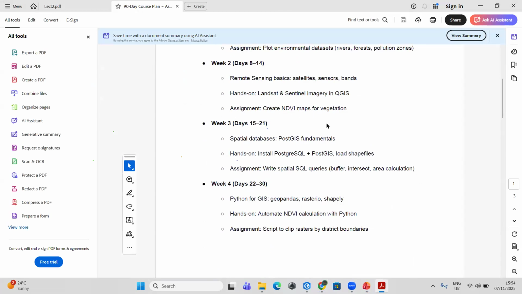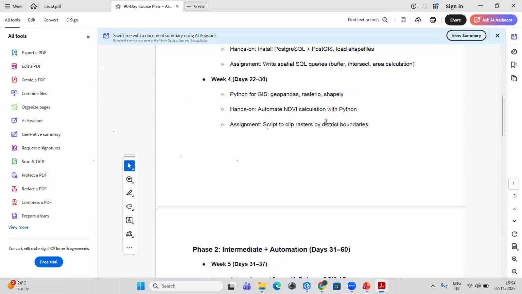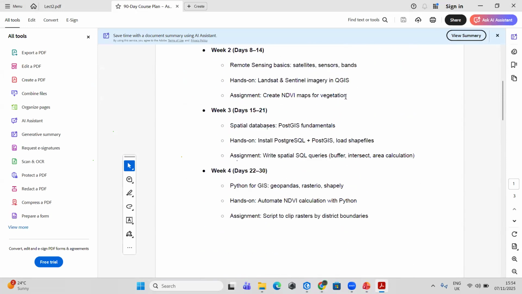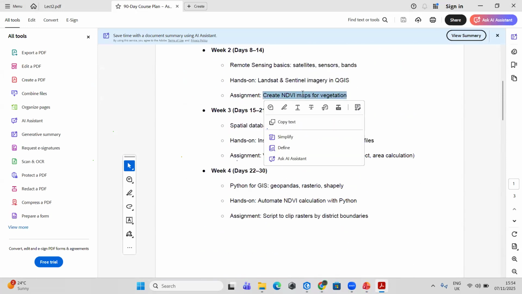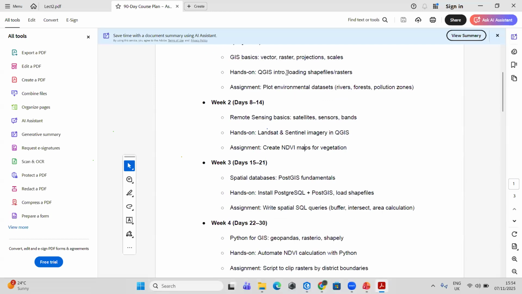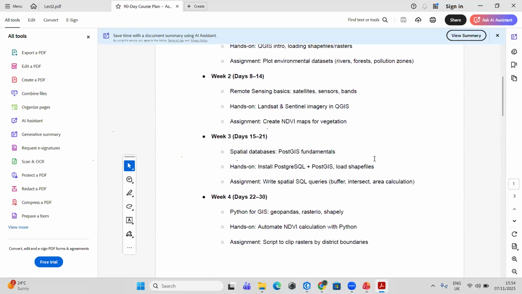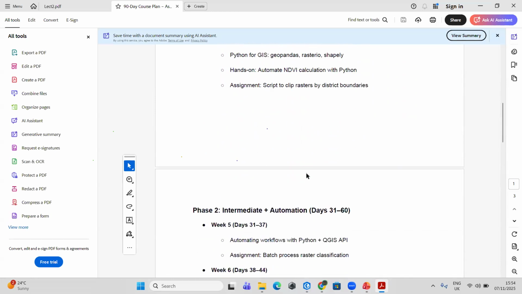Okay, then what we will try to do is create an intensive NDVI map in QGIS. Perfect. And maybe next session, or the one after it, we'll start with SQL.